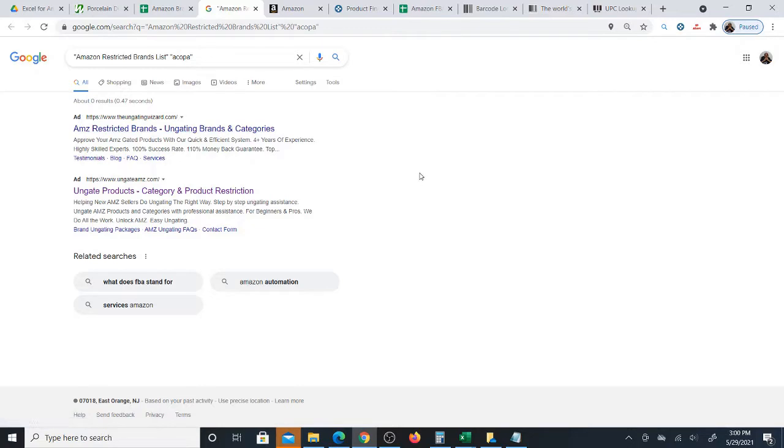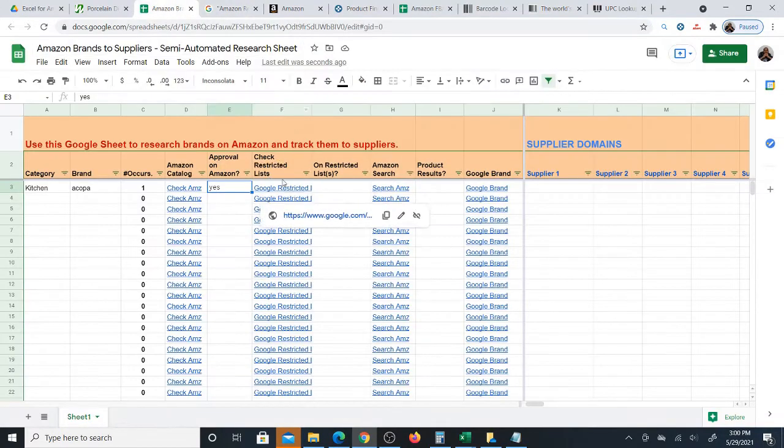Okay. Keep in mind, however, this is only checking Google for any website that says Amazon restricted brands list. And this approach does work using exact match quotes. The thing is, there are also other lists out there that you might want to look at too, and they're not necessarily on Google, so you might want to go get those lists and check those lists too. But this is how you can do a quick check just on Google only. Okay, now it's not on any restricted list. I'm going to say no.